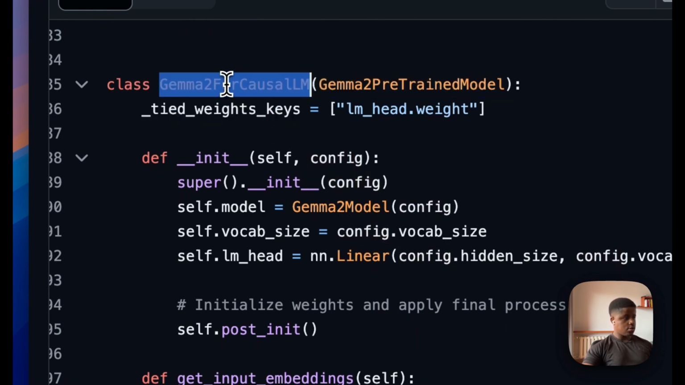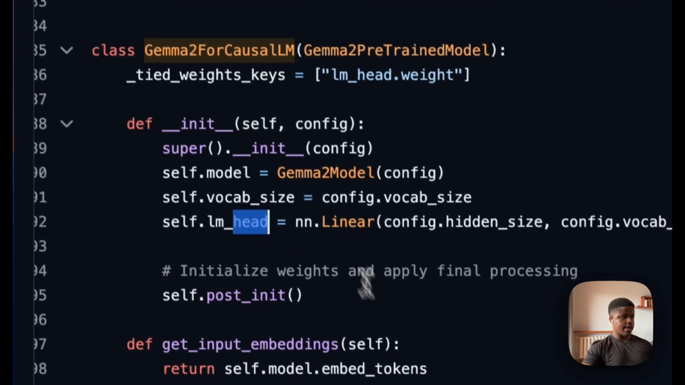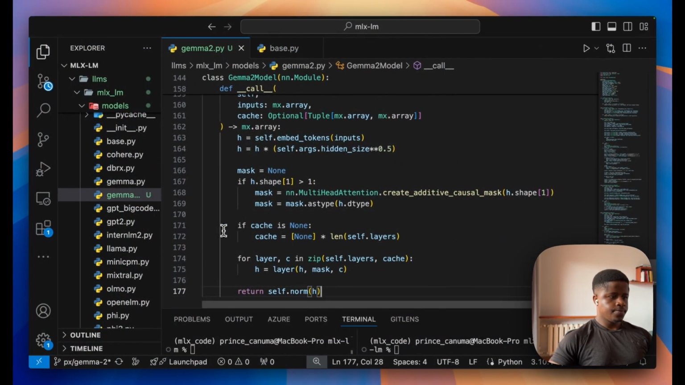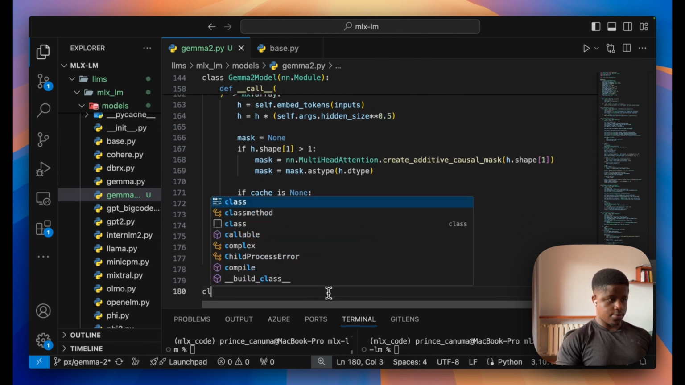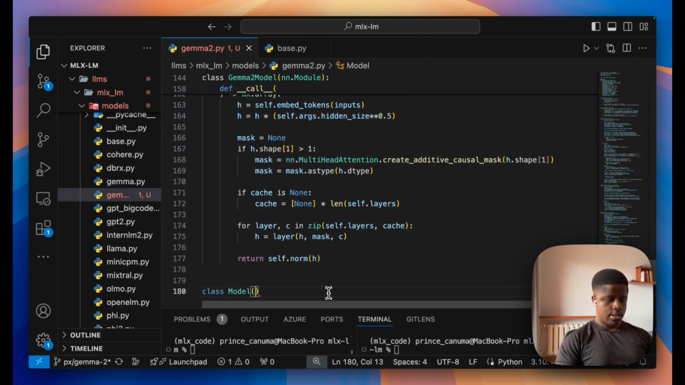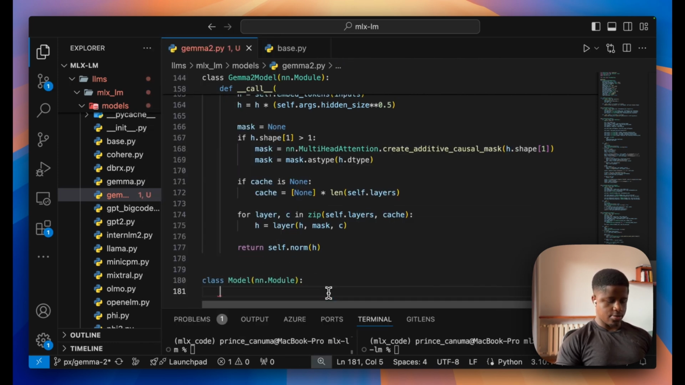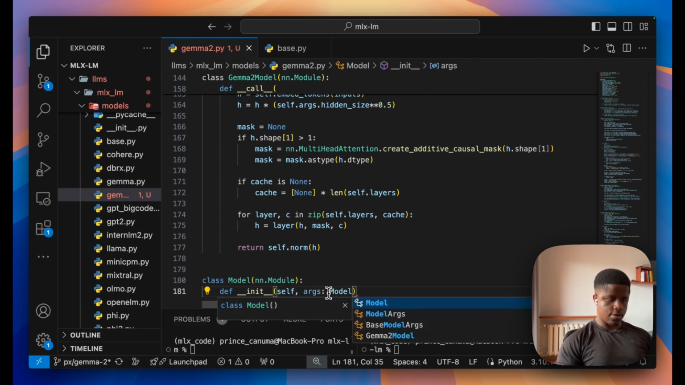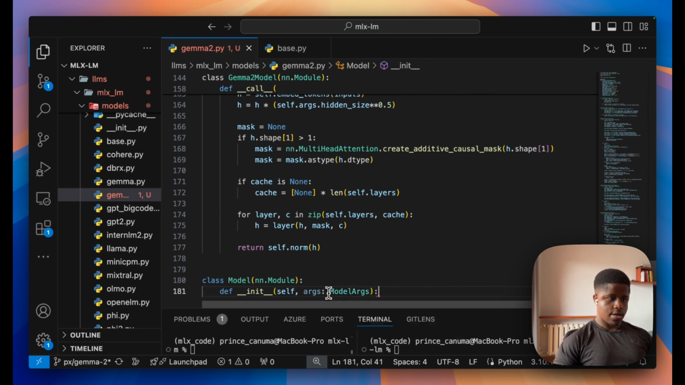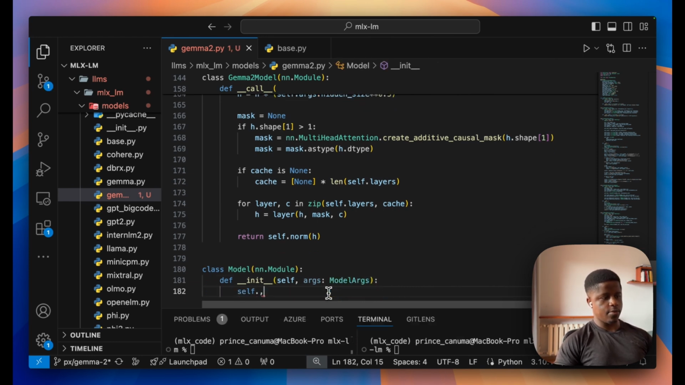And finally, we have our Gemma for causal. So Gemma for causal is going to have a model, vocab size, and LM head. Let's create that. It just takes the configuration. So here we're just going to define class Model. This is going to be an nn.Module, and in this module we are going to define an init. Within this init, self.args, we're just going to take our model arguments, and we are going to start defining what we want.